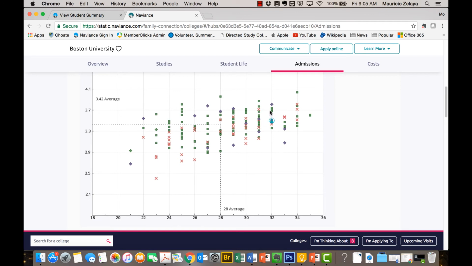And if you look at students around him, there are a number of outcomes that surfaced. There were students who were admitted, as depicted by the green box. There are students who were denied, as depicted by the X. And there were students who were placed on the wait list, as depicted by the blue diamonds. What this means is that there is a possibility of admission or not.